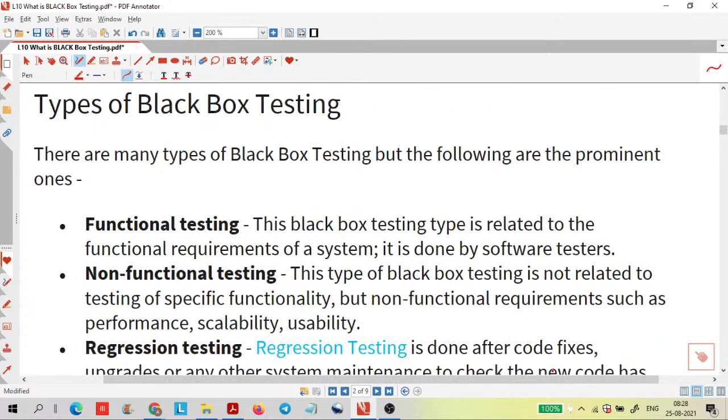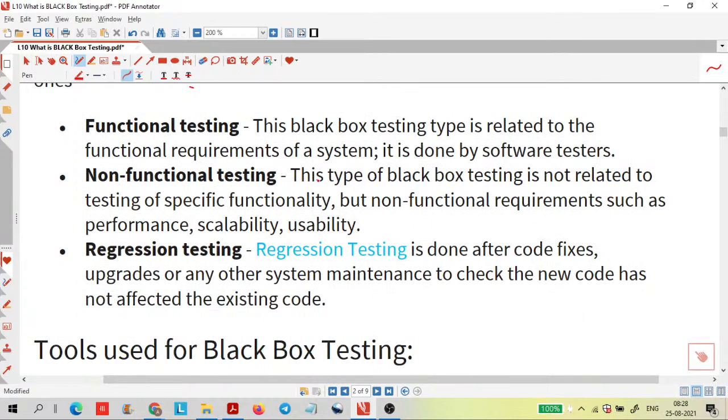So what are the types of black box testing? There are many types of black box testing, but some important ones are functional testing, the functions of the software, then non-functional testing. Functional testing, non-functional testing. Can anyone tell what non-functional testing is? Some examples.